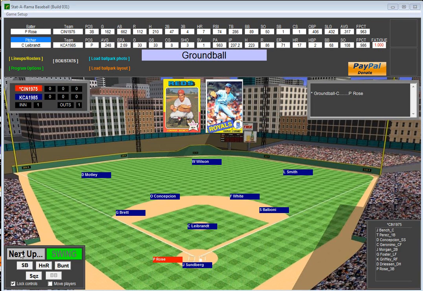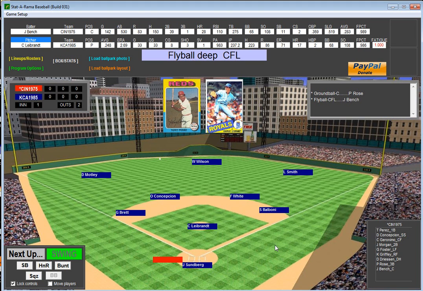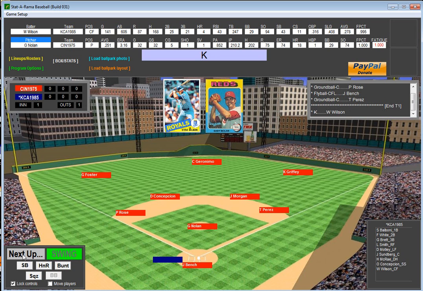Now, right now the next up button hasn't been clicked, and so the next player up is going to be Johnny Bench. It's at this point that you would want to put in a pinch hitter or something. Once you click the batter into the box, Johnny Bench, well, he's got a bat now. You can't remove him. And so we pitch to Johnny Bench. Fly ball deep center field, left center field, way back, right in front of the warning track. And next up is Tony Perez. Another ground ball to catcher. Pretty uneventful. Willie Wilson struck him out.